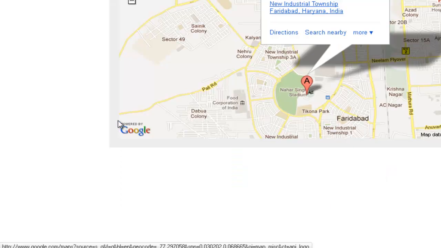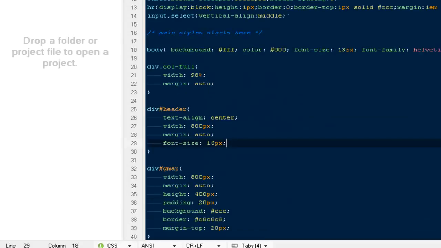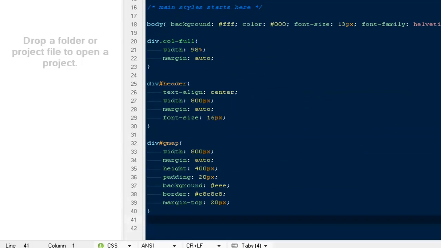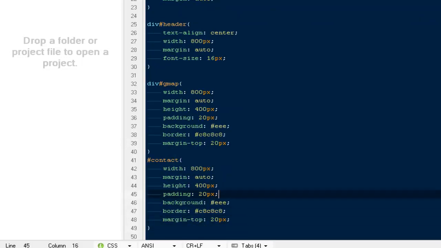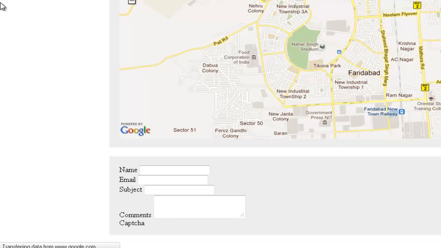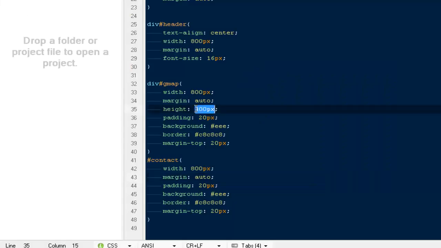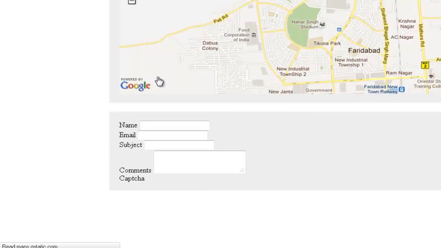Come back, refresh. Let's see how it looks. It's looking damn ugly, I know. Don't worry, guys. Then I'm going to come out here. I'm going to say ID contact, and I'm going to copy this entire markup from here, and take away this height attribute from here. Come back, refresh. So this is what we have till now. If you want, you can actually decrease the height from here. So let me say 300 pixels. Now it's looking even better.